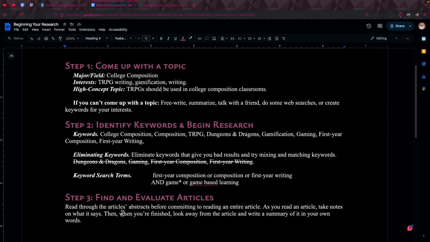Lastly, find some articles, read through their abstracts, and decide whether you're going to read the whole thing. As you read the whole thing, take some notes, and when you're finished reading it, put the article away, don't keep looking at it, and write a summary in your own words. If you keep reading the article as you write your summary, you will more than likely incorporate words directly from it into your summary, and that's something we want to avoid so we can avoid plagiarism.